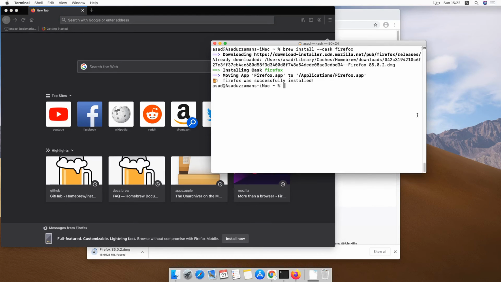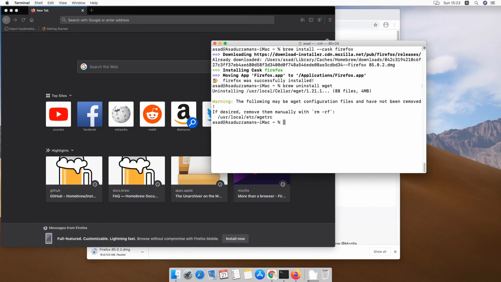Now, the installation part is done. How can I uninstall? Well, before installing Firefox, we installed Homebrew. We've installed wget using Homebrew. So let's run this command, brew uninstall wget. It will uninstall wget from our machine. Now if I run wget just like before, I get the return "command not found". So wget is no longer installed on my machine.